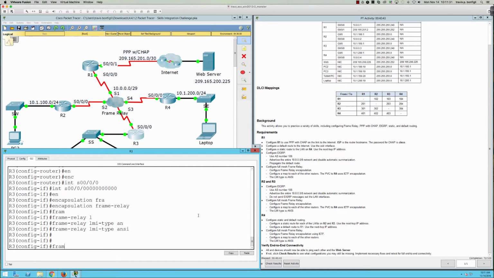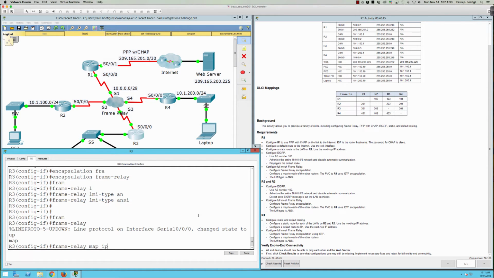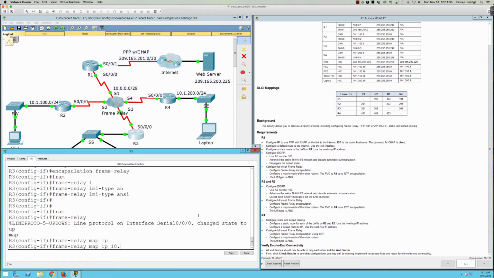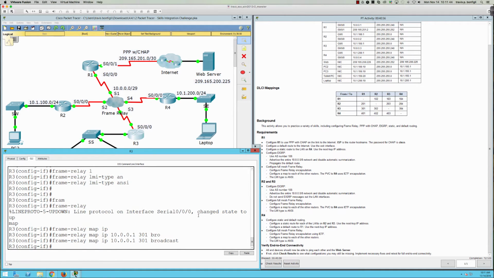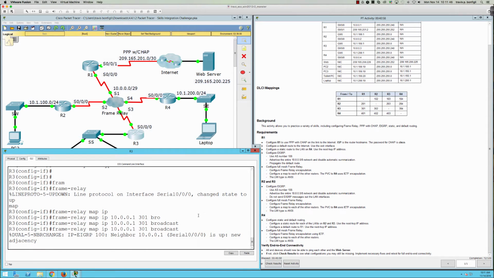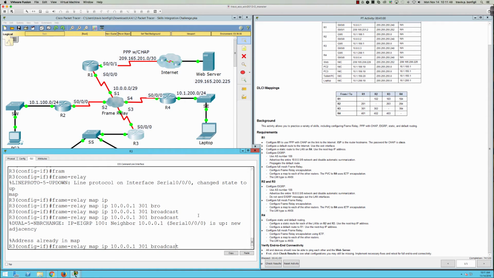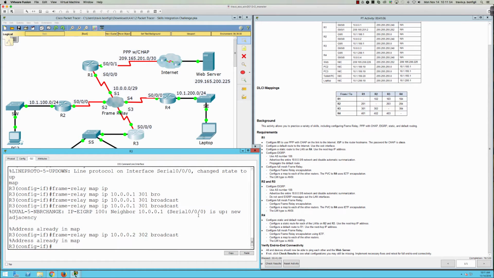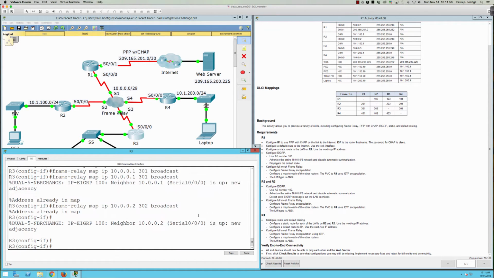So frame relay map IP, and the IP will be 10.0.0. We'll do router 1 first, .1, and the DLCI from 3 to 1 is 301, and we need that broadcast keyword in there. And that's good, right? So we see that the adjacency with router 3 and 1 came up. So now we'll do 302. And good, the adjacency is up.